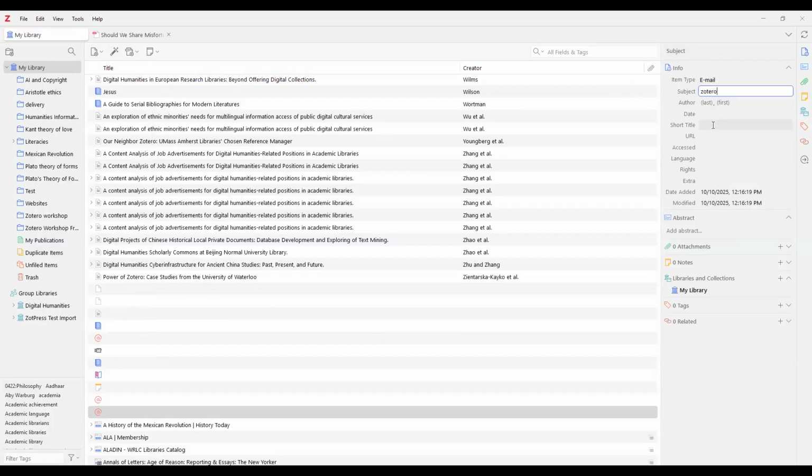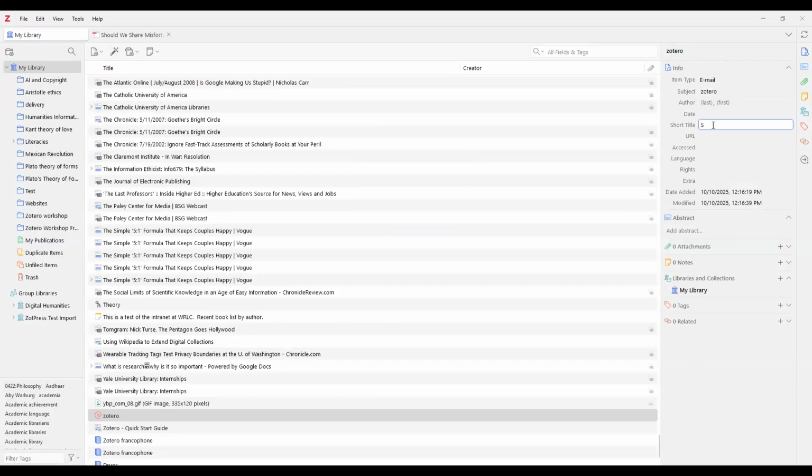And you can do a short title, Zotero with that. And you can put in other material, abstracts, all that sort of stuff. So you can basically build one complete citation from one item listed here and go with that.